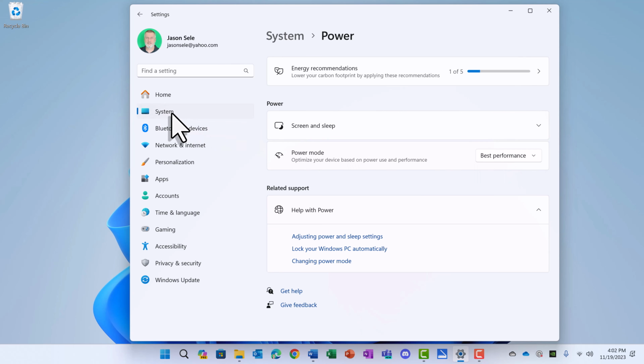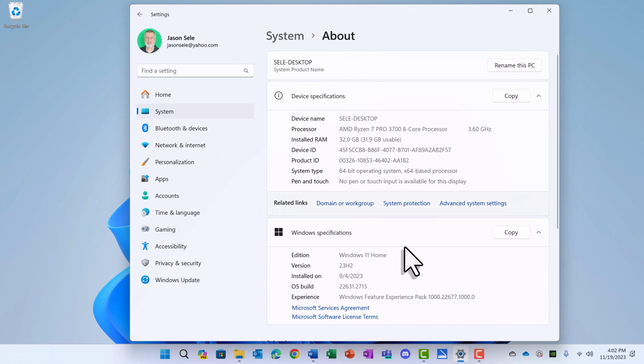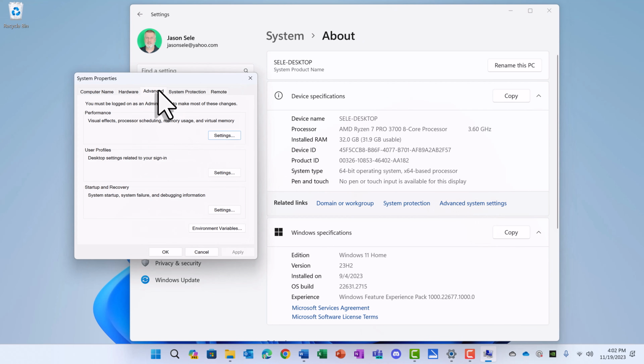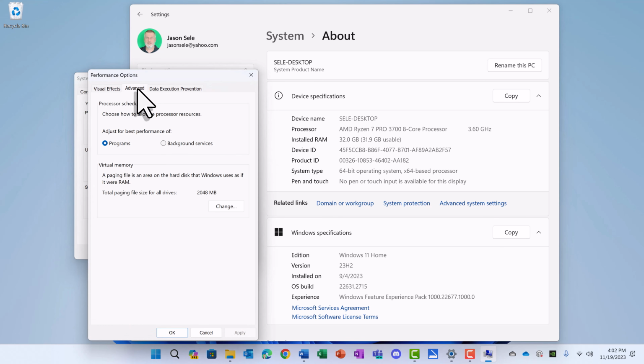Now come over here to System, scroll down to the bottom, select About, choose this Advanced System Settings, and under the Advanced tab, come in here to Performance Settings, come into Advanced, and make sure this is set on Adjust for Best Performance of programs. You don't want it to do the background services, you want it to be focused on the main programs in the foreground. Hit OK there.